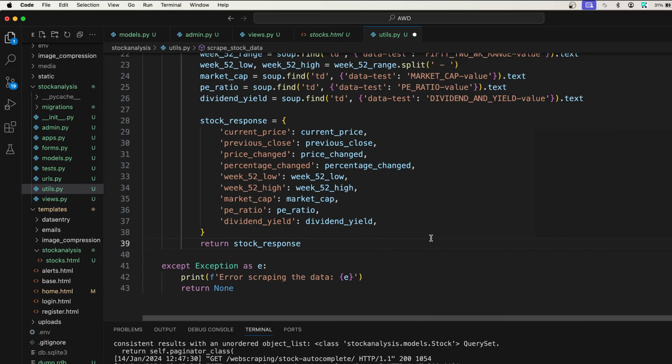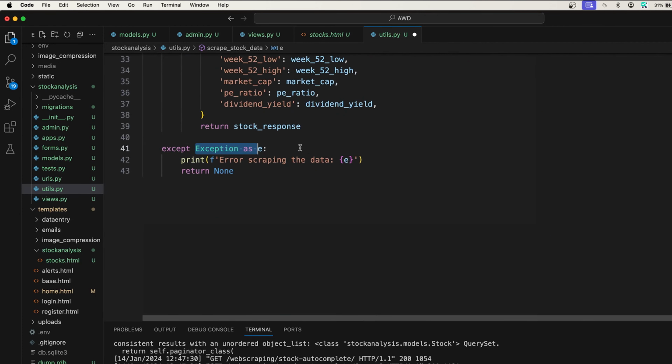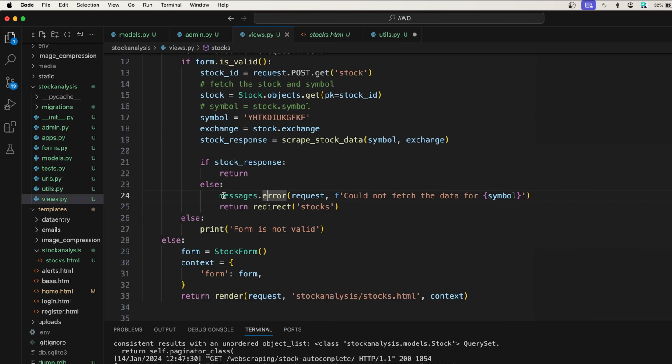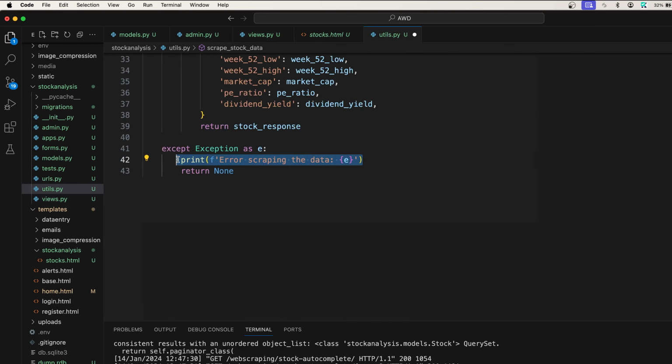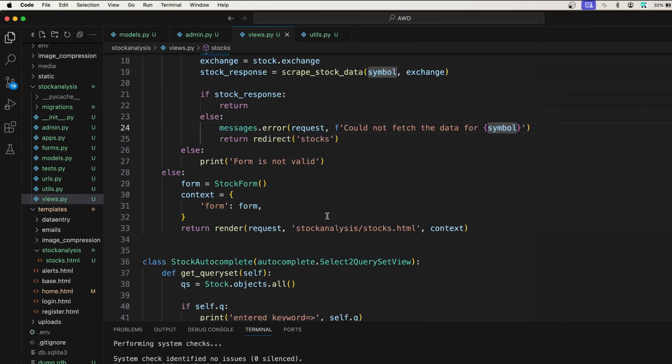However the stock response is not 200, then it is going to the except block. In the except block we are returning none. So when it is none, then we are returning this message. This is just for your debugging purpose. I just printed it. If you want, you can just take it out. Next, what we need to do.